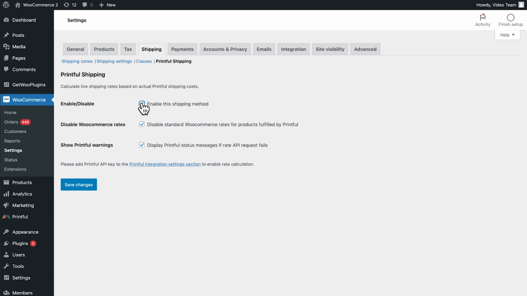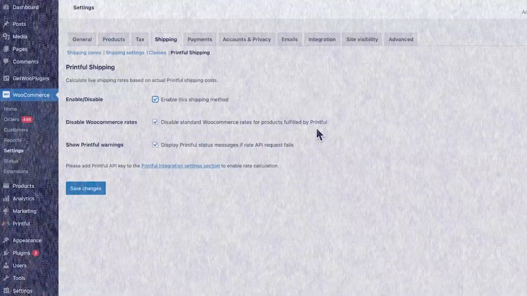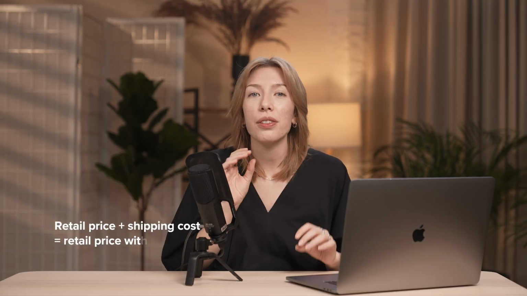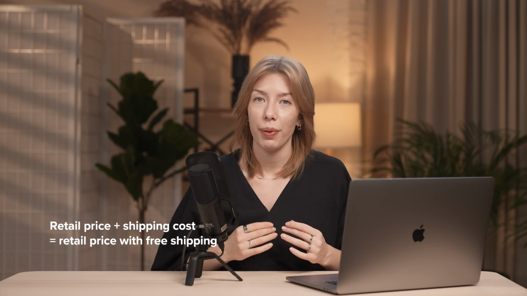You also have the option to disable standard WooCommerce rates for products fulfilled by Printful. This means that if you have other manual shipping rates set for products not fulfilled by Printful, those will not be visible at checkout for Printful products. Leave this blank if you want to use shipping rates other than the ones offered by Printful, for example, free shipping. However, in that case, remember to add shipping costs into your product price to cover the expenses.